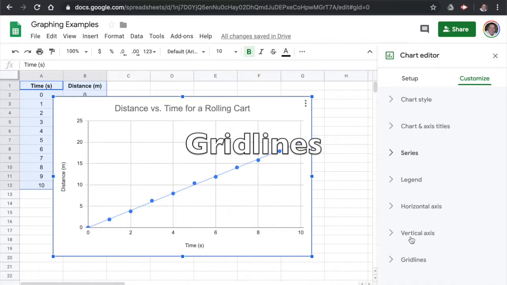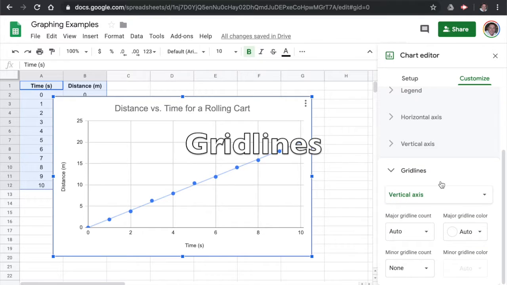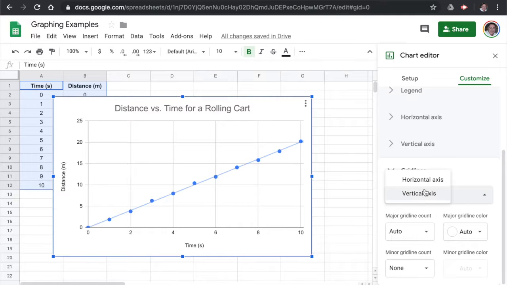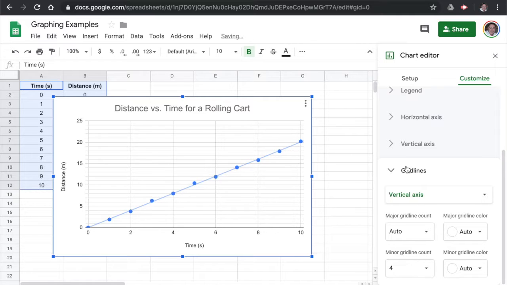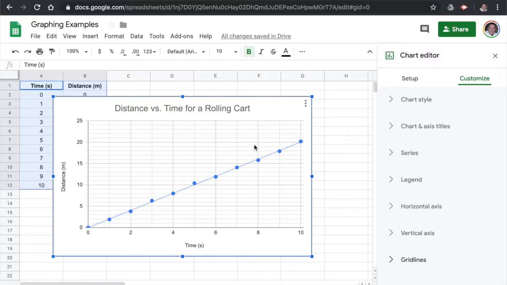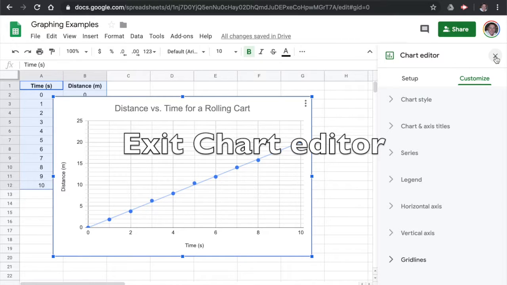If we go down to the grid lines, we can add in minor grid lines. So right now it's on the vertical axis. We can also change it to the horizontal axis. So on the vertical axis, you can choose how many minor grid lines go in. I'm going to pick 4, but you can make it fit for whatever data you have on yours. You don't even need to have them. And then for the horizontal axis, just from the way that these numbers worked out, I'm going to put in 1, so it just adds one more line. And our graph is pretty much done, so we'll X out of our chart editor.